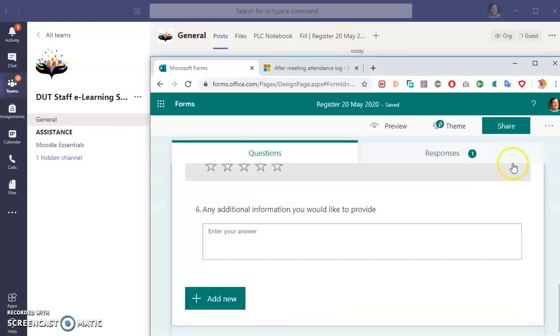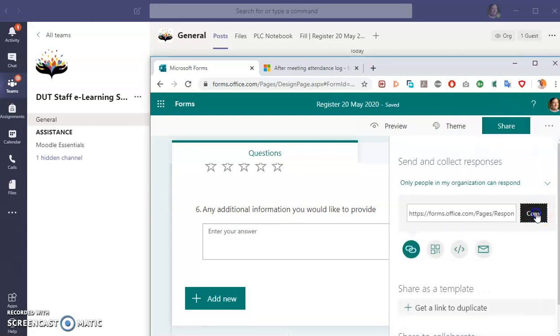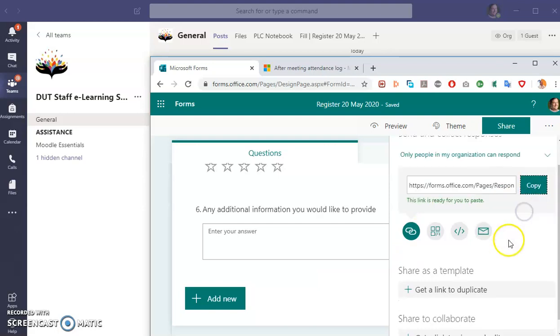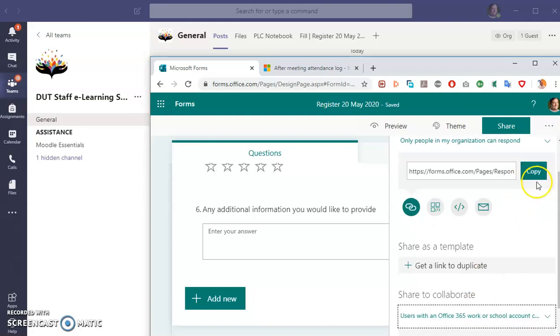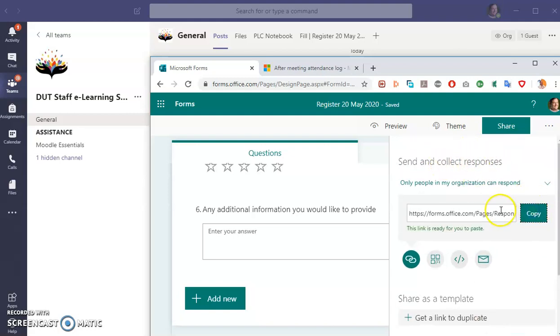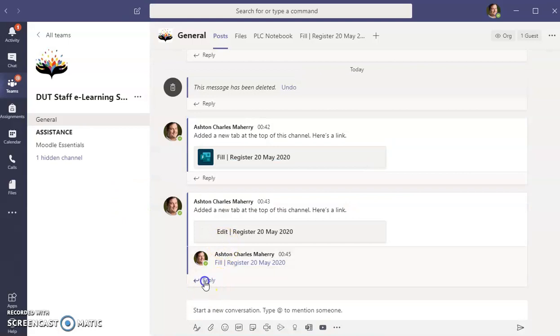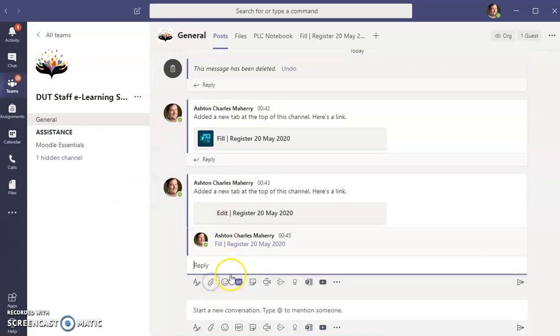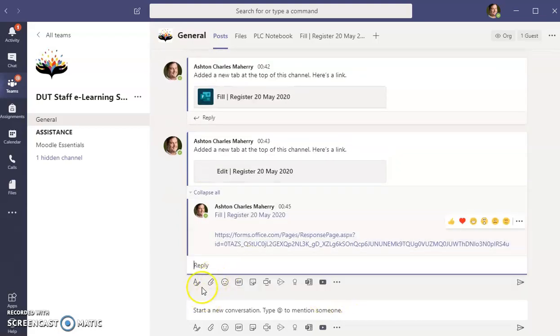Another way that we could have shared it over here, we could have gone share, then copy the link. Please do not do this one where they can view and edit, where they can collaborate. You want this one over here where you can send and collect. And the big difference is that it's got response. This one will have design, and you don't want that. You want response. So you could even take that, paste it, and you can see you've then got the form where it looks like that.